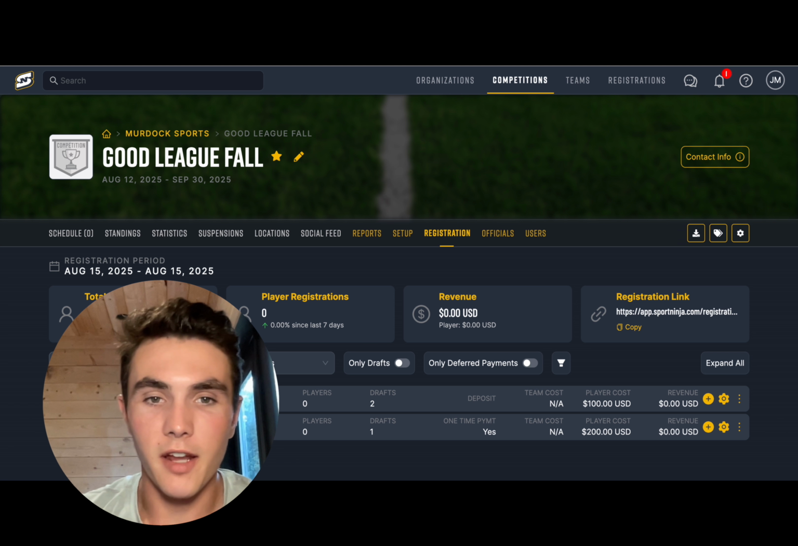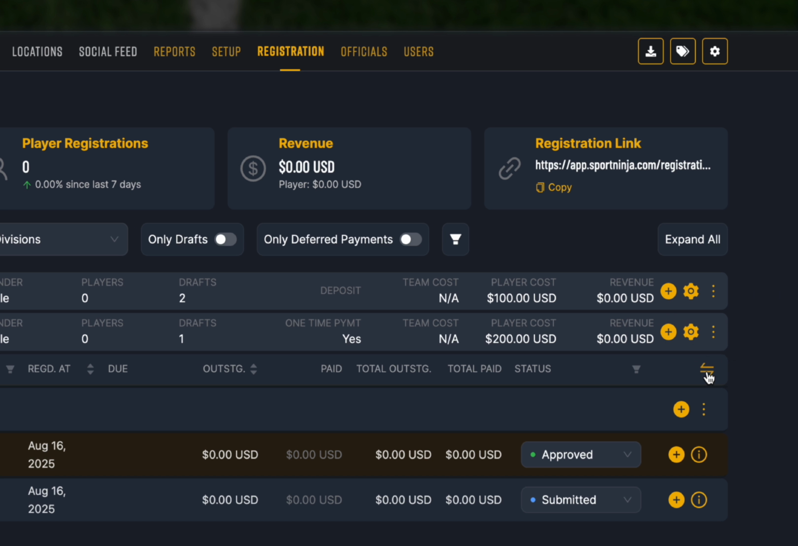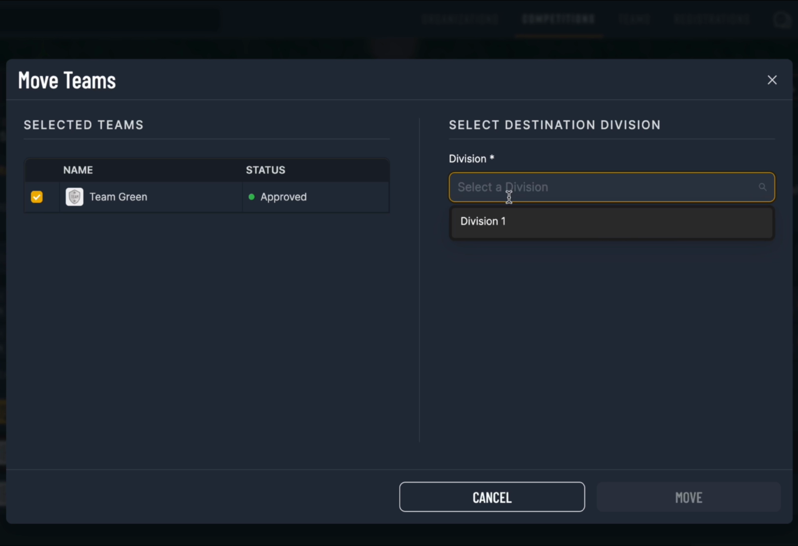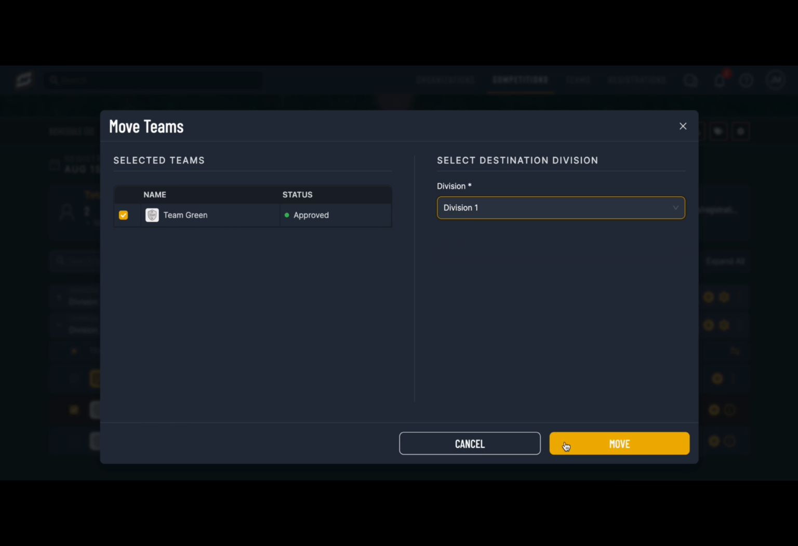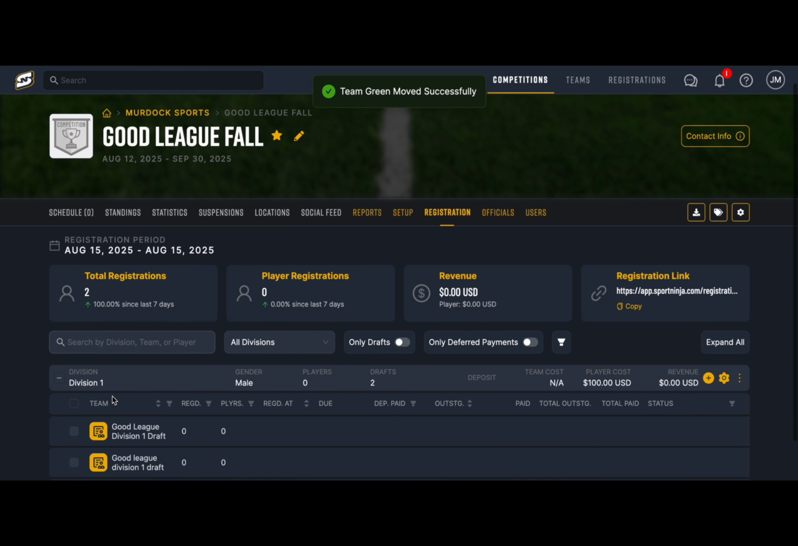Now moving on to trading, if you open up your divisions and select your approved team, you can see it says move teams. If you click on it, you can see I can move it to division 1. I'm gonna just move. Team green is moved successfully. Team green is now in division 1.